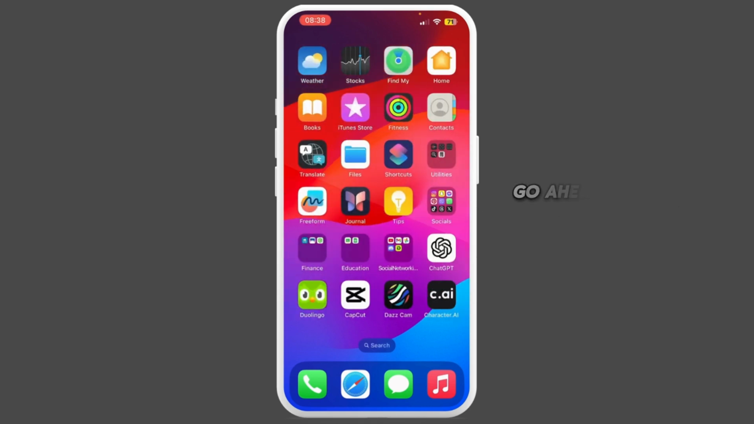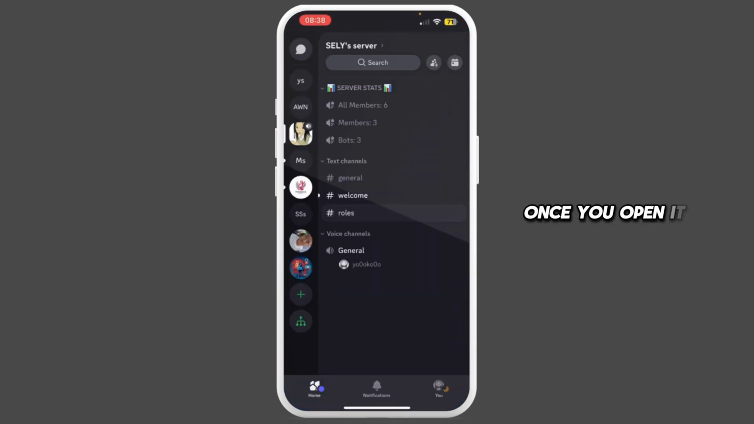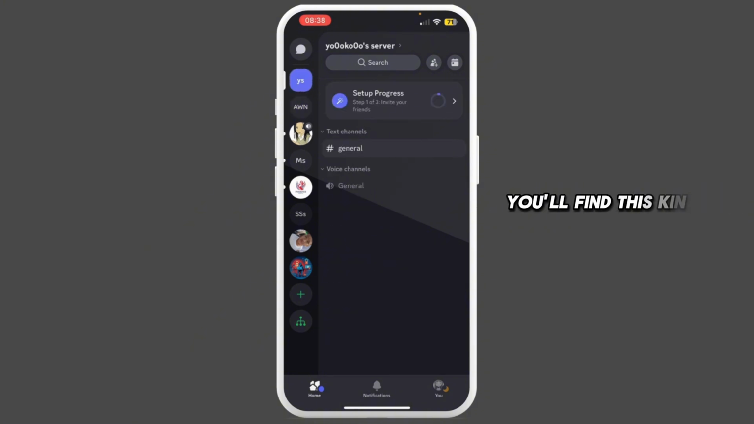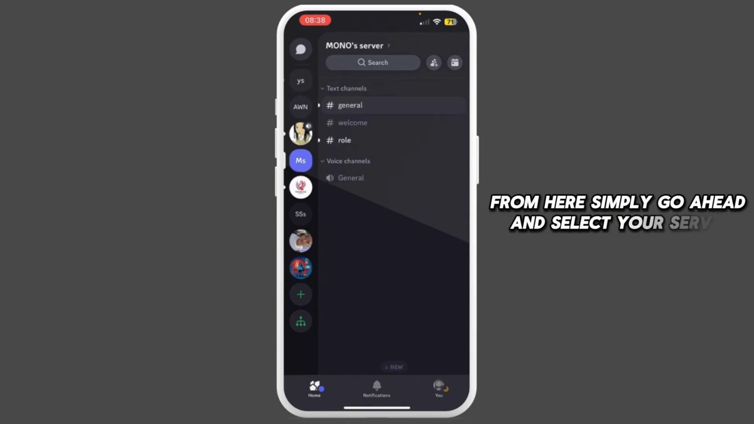So for that, go ahead and open up your Discord application on your mobile device. Once you open it up, make sure that you're logged into your Discord account. Now once you're logged in, you'll find this kind of interface. From here, simply go ahead and select your server.